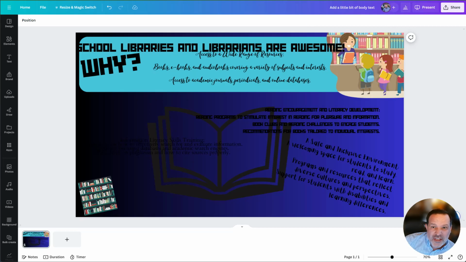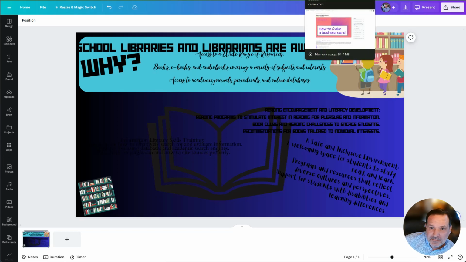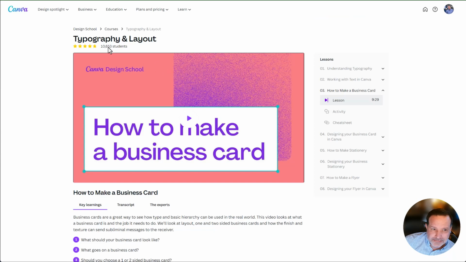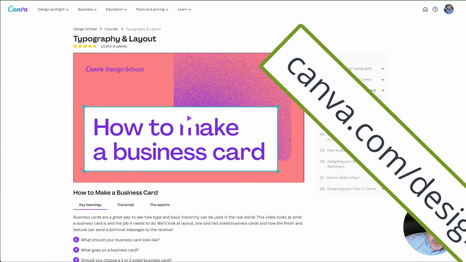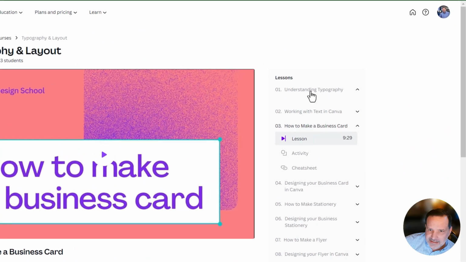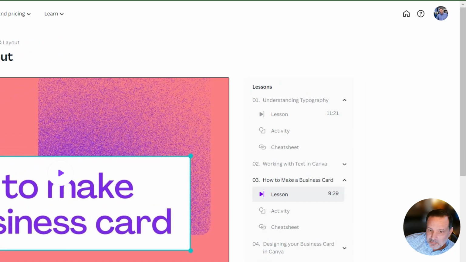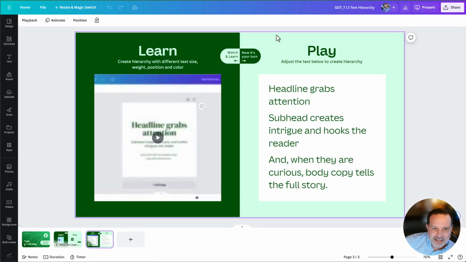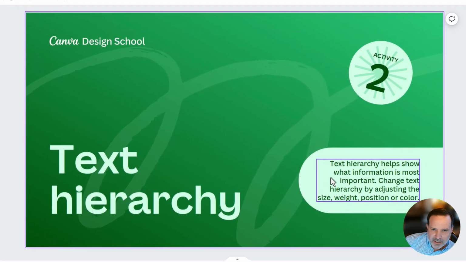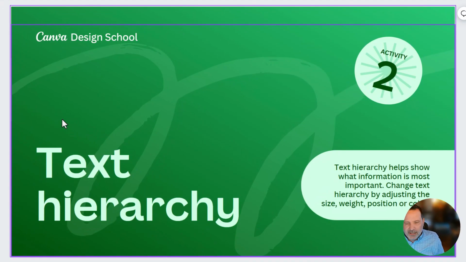One thing that I really like and have liked for a long time is the Canva Design School. Right now I'm on this lesson for typography and layout. Over here on the right, you can see the lessons, and a lot of them, maybe all of them, have a video you can watch about the topic, but also an activity. When you go to that activity, it's actually an interactive Canva design, so you open it up in Canva. Here's the first page. It's talking about text hierarchy and using text to show meaning based on the kind of text that we use.